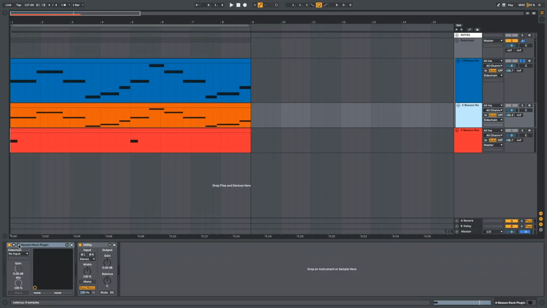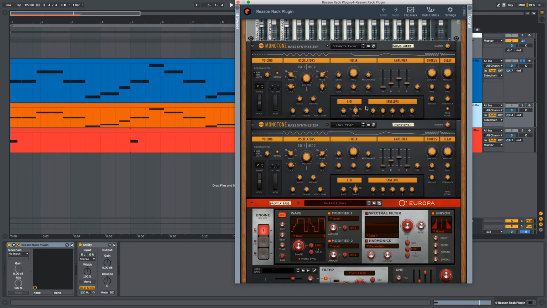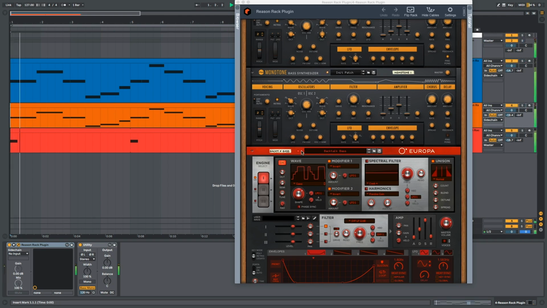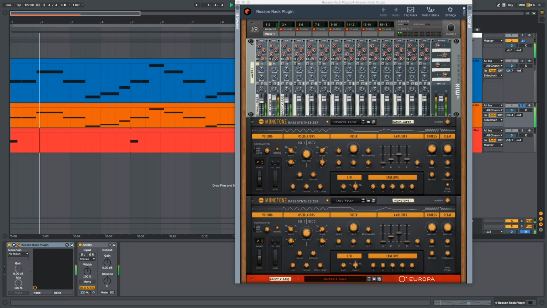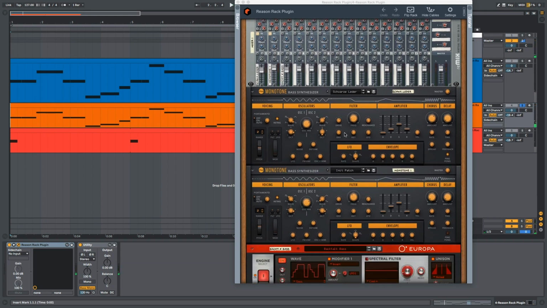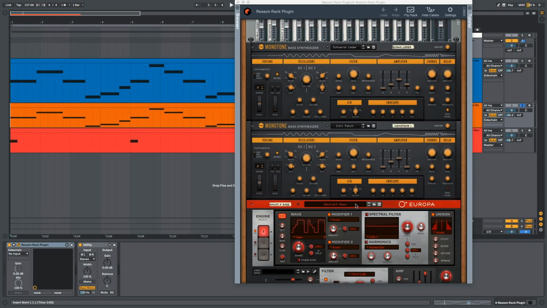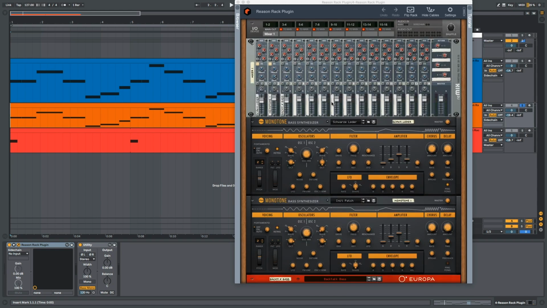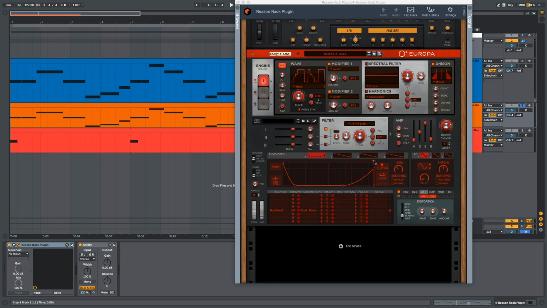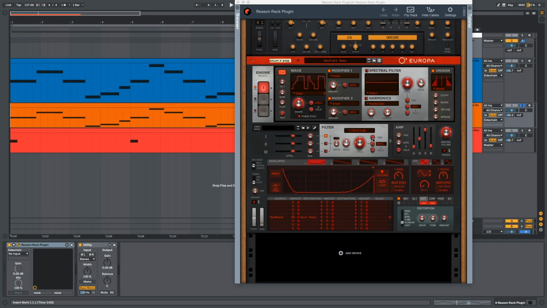So that's how I was using the Reason Rack to play multiple instruments on one track in this instance. So that's the first track that I've got going on. The second one that I'm using is just a bass patch, where I layered 2 Monotone bass synthesizers and a Europa that I'm mixing with that mixer there. Still not what I would consider immensely large in terms of stuff that could be in the rack.